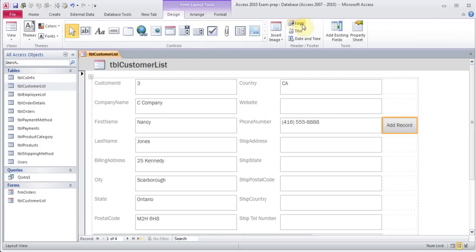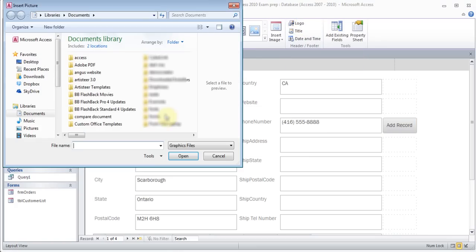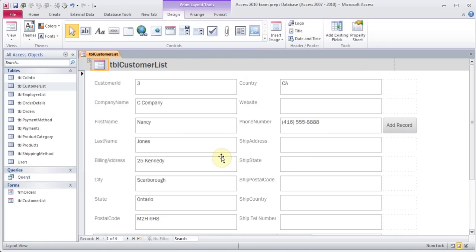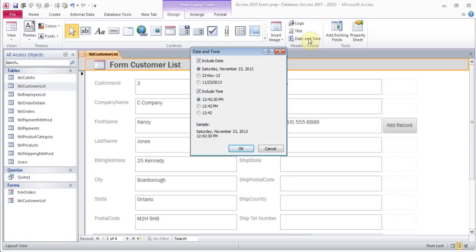You can also use the logo button to add a logo. Go to wherever the logos are and double click on it. You can also add a title, so it highlights it, and then I can change it to whatever I want. They could also ask you to add date or time, so you can click it and then read what they are asking you to add. Do they want to include date and time, or just a date, what format, and you just need to choose that.